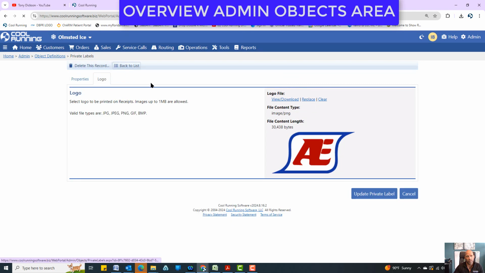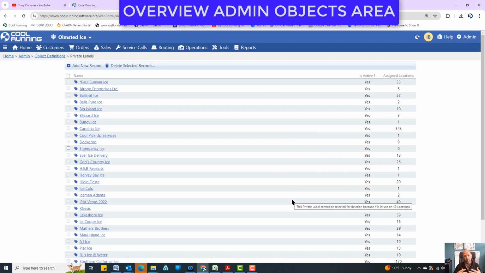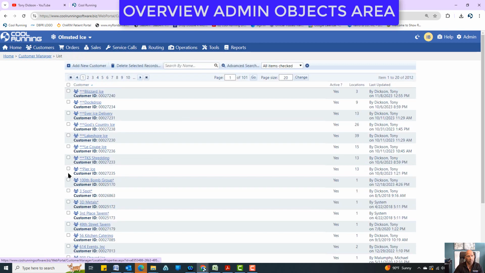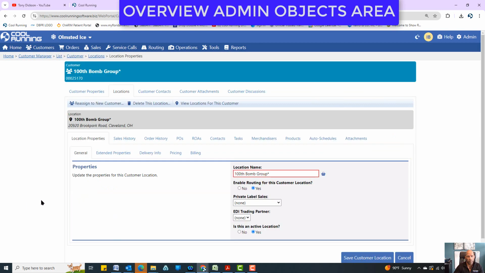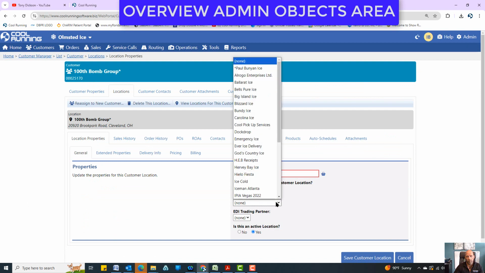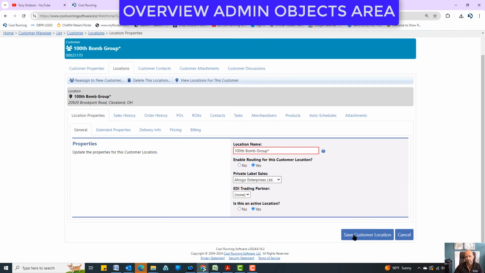Now, once I've done that, obviously in my system I have a default logo, which I'll discuss in the admin settings video, but you can specifically put this receipt header on a customer. So if I click on one of my customers after the receipt header has been created, you can see right here there's a private label option, and I can just choose it and save it. That's the receipt information that will show up on the ticket.